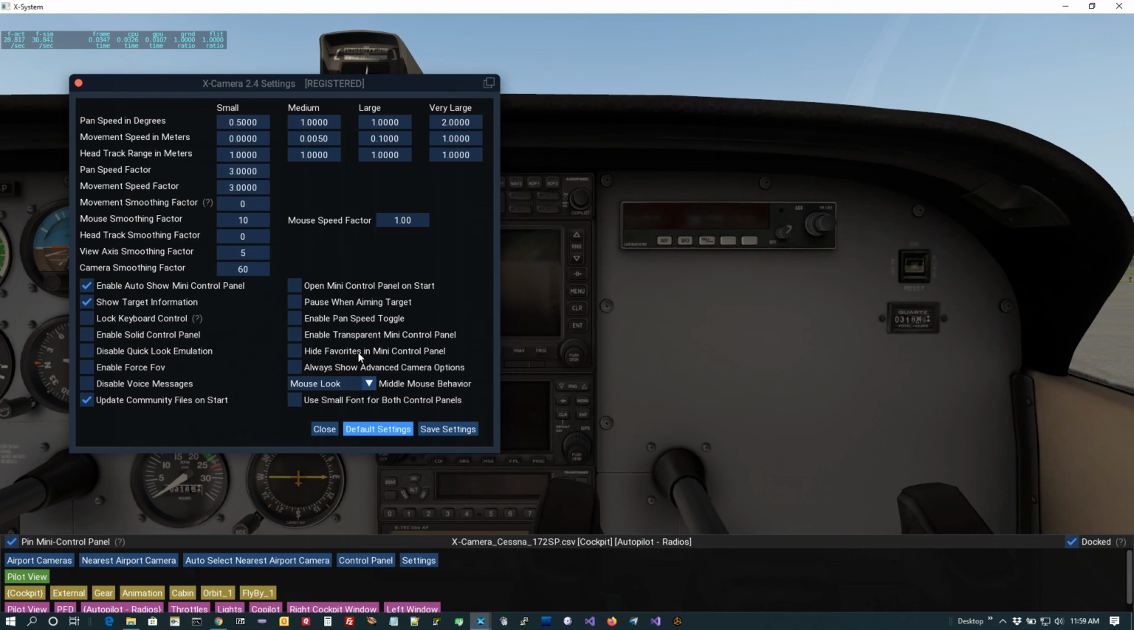Okay, I think that covers pretty much everything for X-Camera 2.4. I know it's a lot of tutorials, a lot to get through, but it is a relatively robust plugin with a lot of features, so it was a lot of material to cover. Hopefully you found these tutorials to be useful, and I hope they help you to get more out of X-Camera. Thank you very much, and have a wonderful time flying X-Plane.